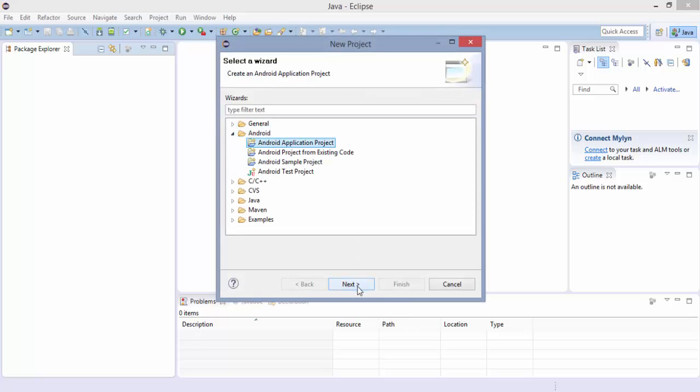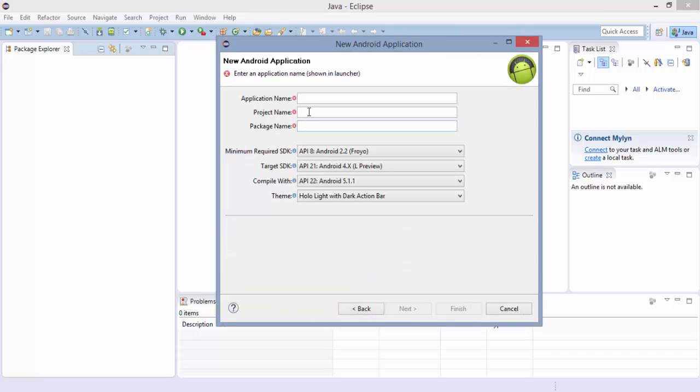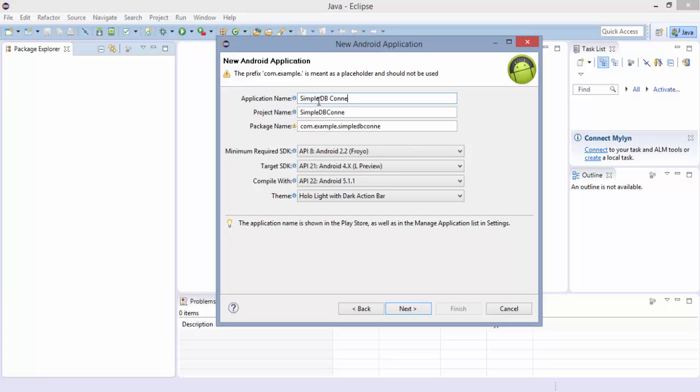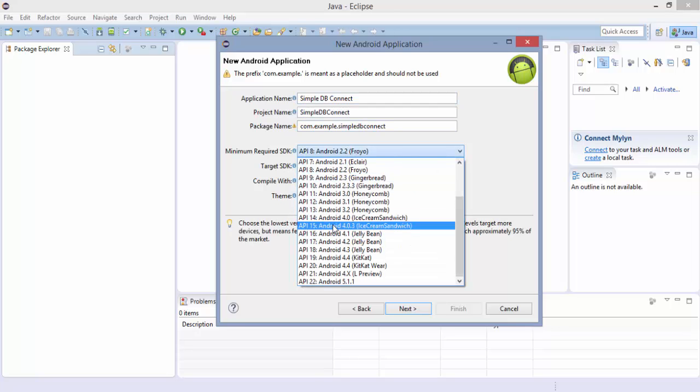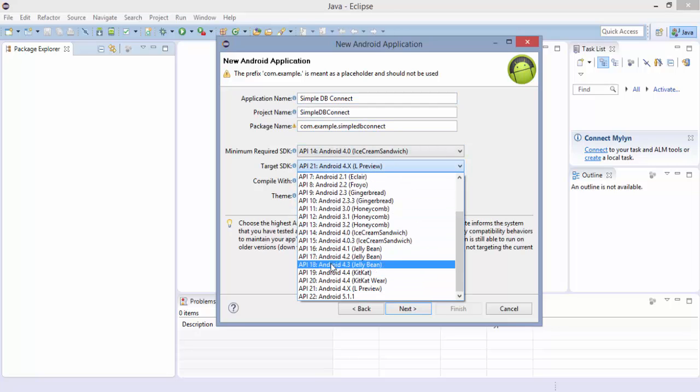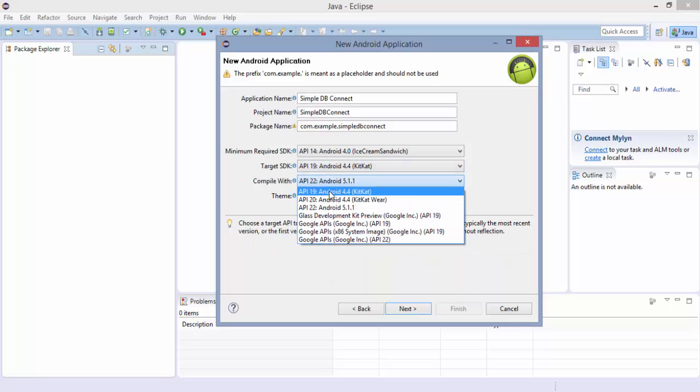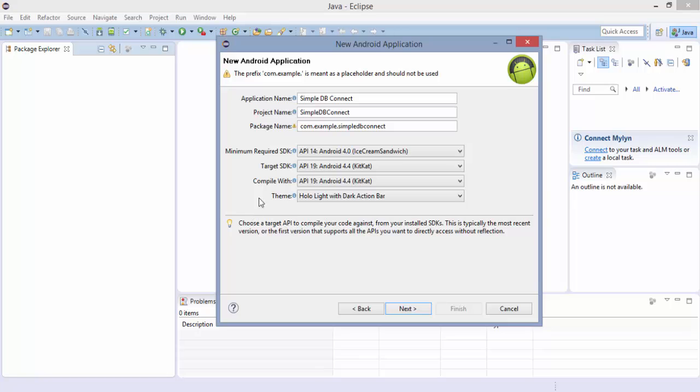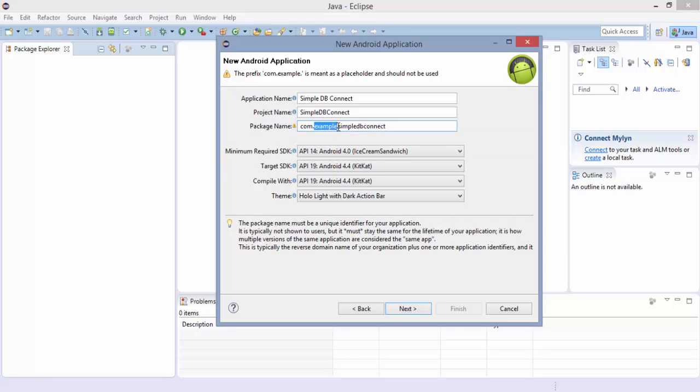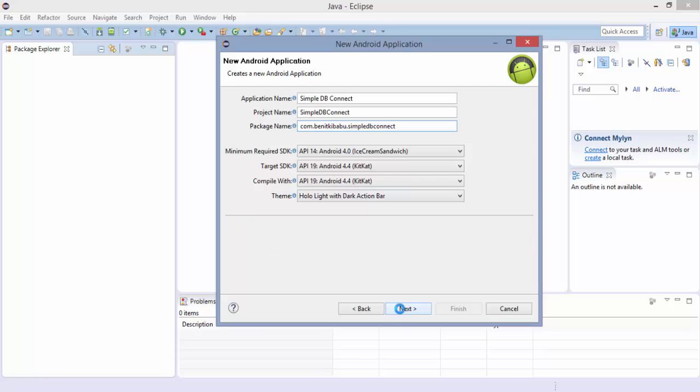So we're going to create an Android project. Just for the sake of this tutorial, I'm going to create a very simple Android project, and I'm just going to call it simple DB connect. Okay. And then I'm going to choose that, and choose 19. I'm going to choose compile with 19 as well. And I'm just going to change a little bit to my name. And then I'm going to click next.